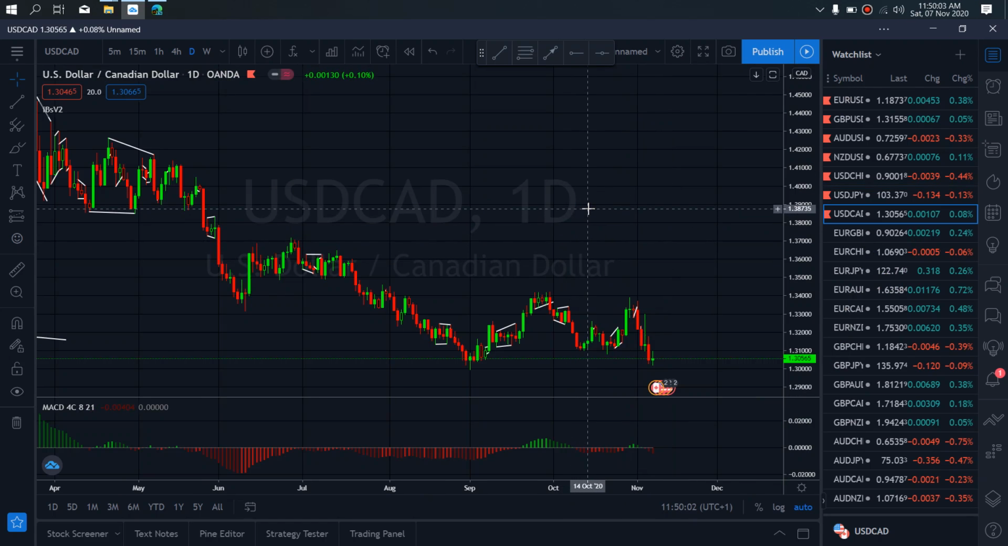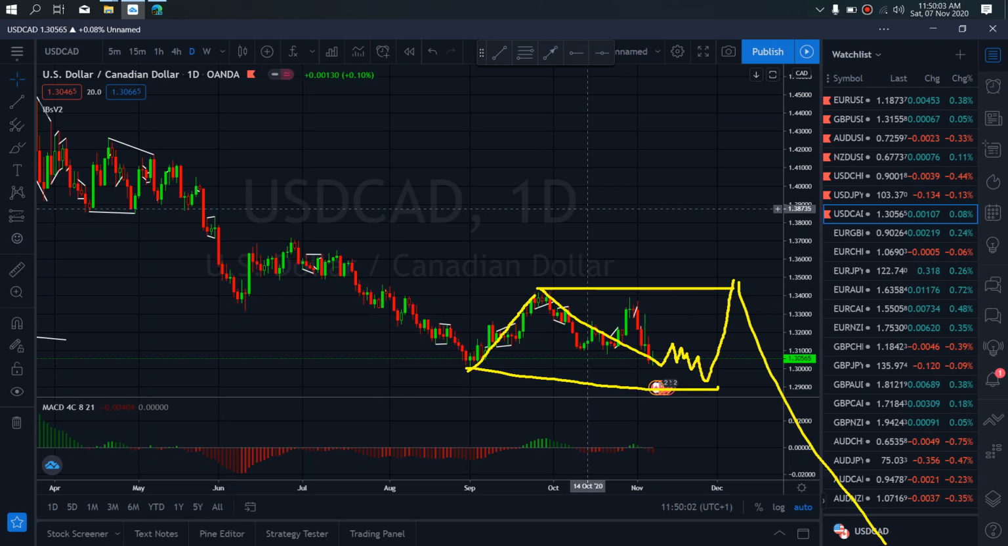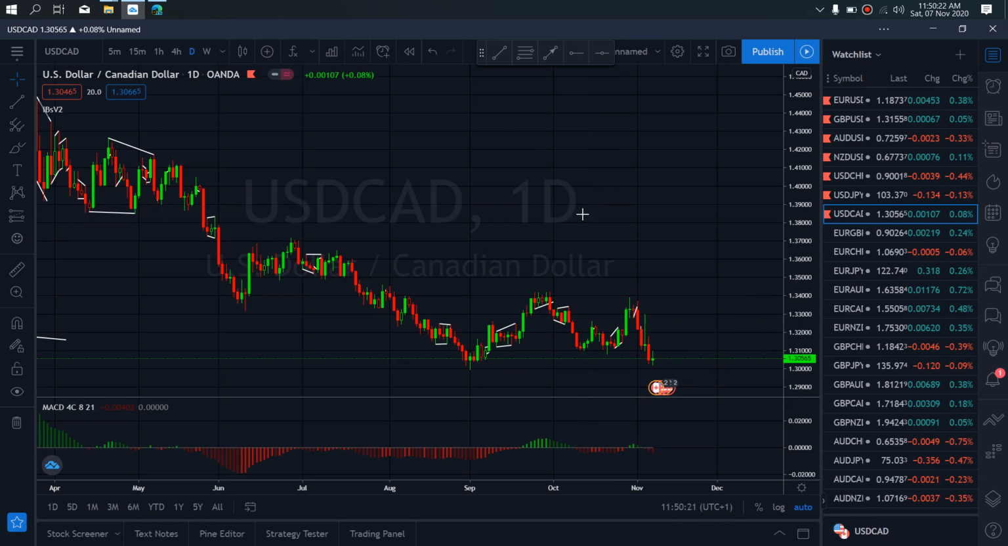On dollar CAD for this week, of the dollar pairs, dollar CAD is the one that is still in the corrective zone. As of right now, they can still give us a big flat here before they continue this drop downside, as they are still in the corrective zone.